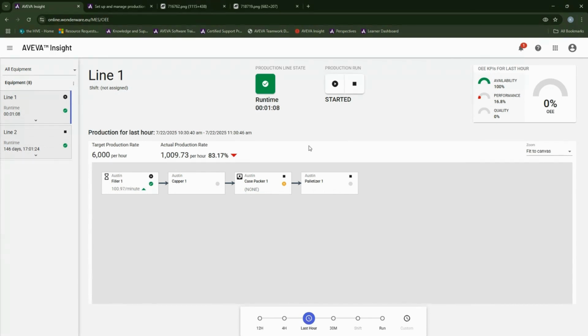And that's it for our 3-part series on setting up the Insight Performance module. I do recommend having a play with the production line that you've created just to solidify in your mind everything that we've done over the past 3 episodes.